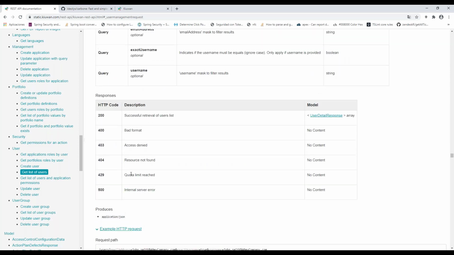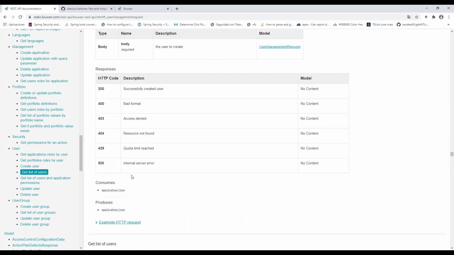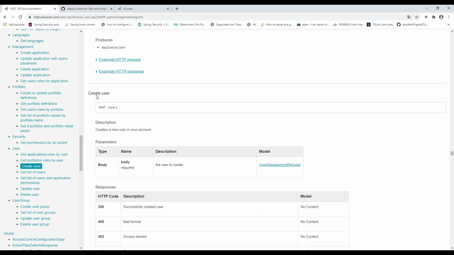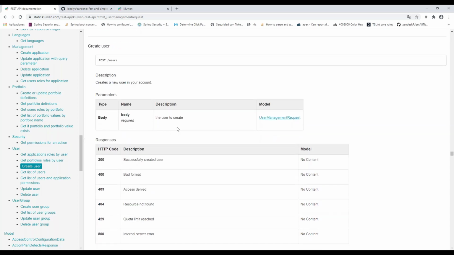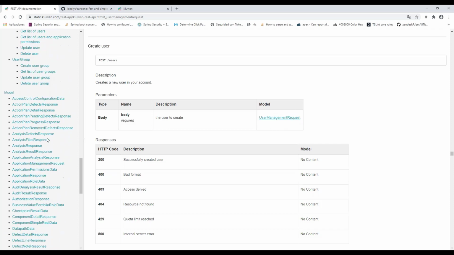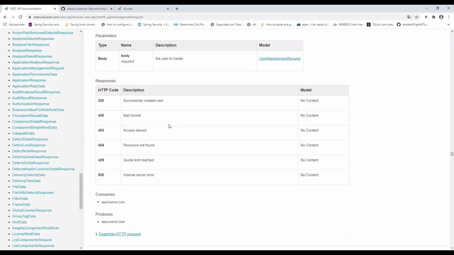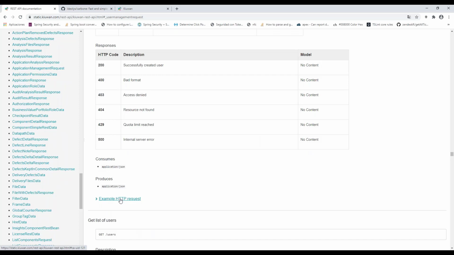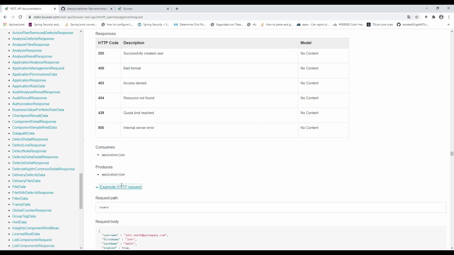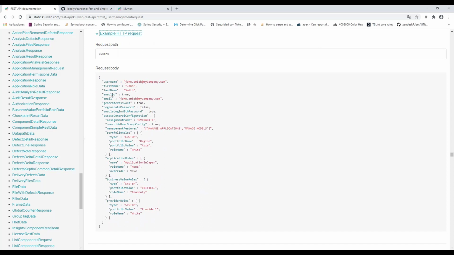It may be the case that, like for example in this one, in order to create a user, we have to make a POST request to /users, and we have to insert JSON data into the request body. And as you can see here, it is a model. So all the models are explained here in the model section. And for example, if you see the example request, you will see here that this is the model.